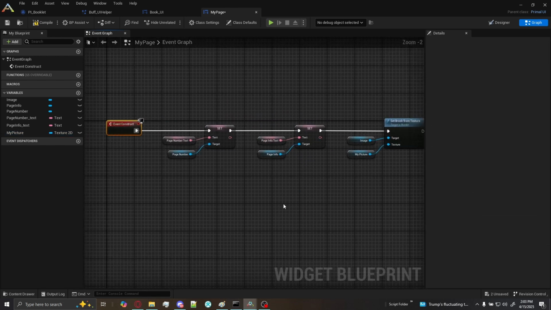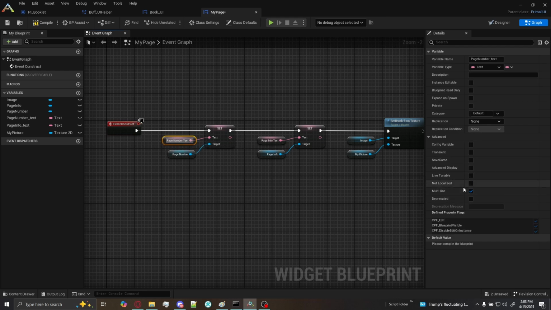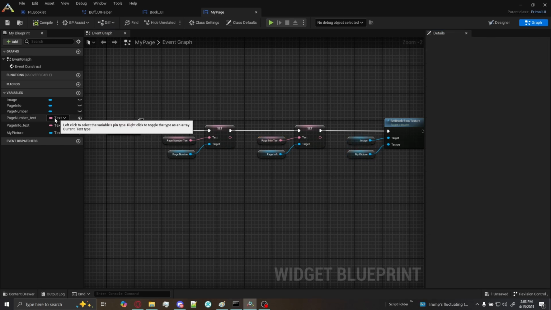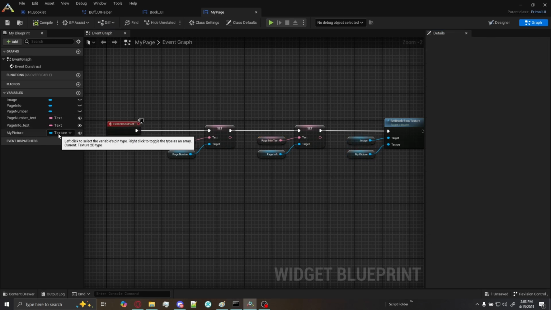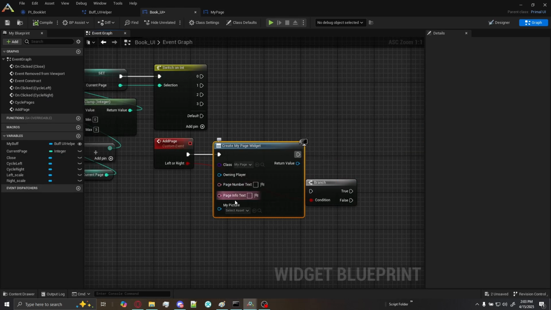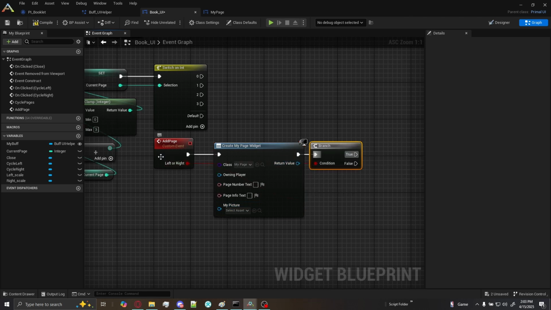clean it up. And we do want these variables to be expose on spawn, expose on spawn, and expose on spawn. So we have a text, and then another text, and then a texture. We go back to the master UI, refresh this. Now we have all those options we can inject that we want. So we're going to go ahead and connect that up, clean this up a bit.